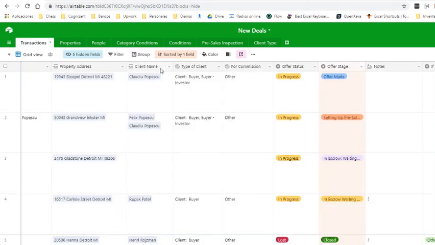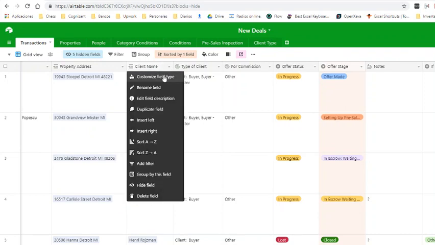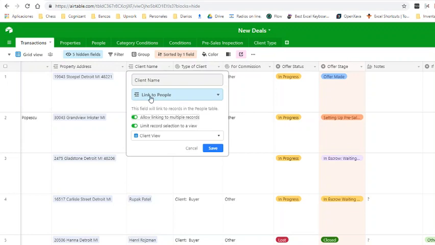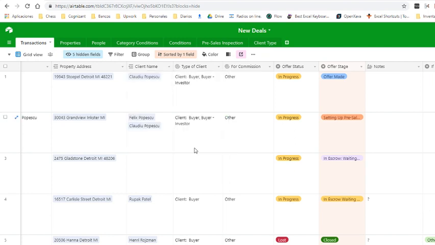on the client's name column, we are going to allow only people who are in the client's view to be selected. So from now on it's going to be impossible to select for this column someone who is not a client. Let me show you.